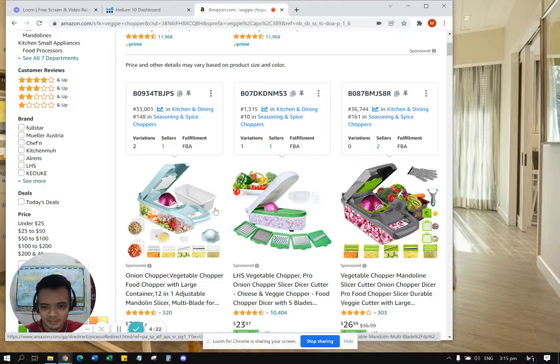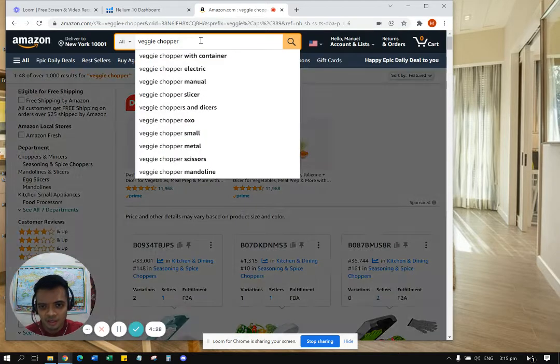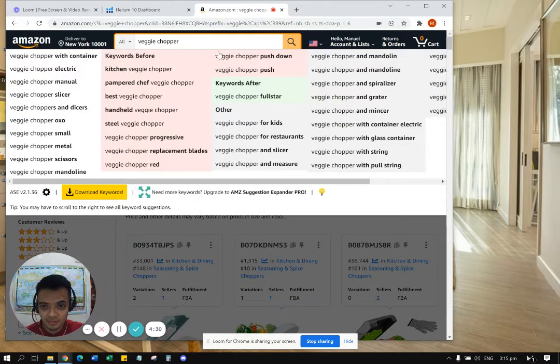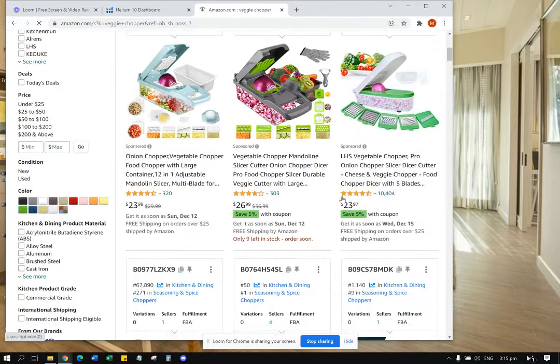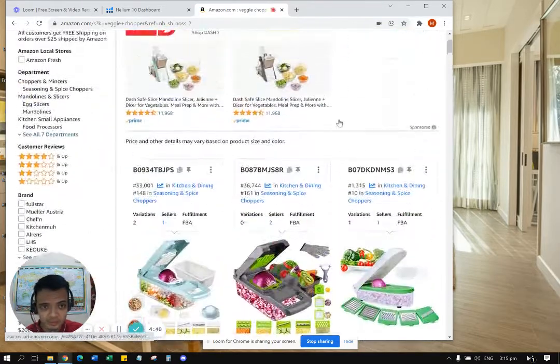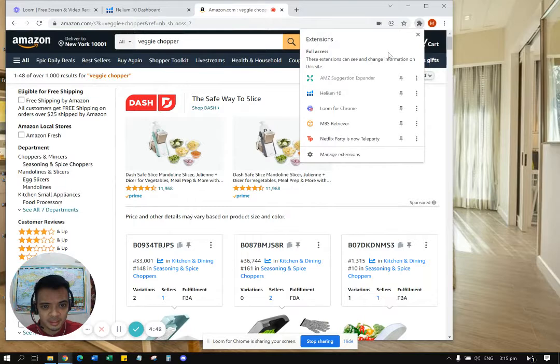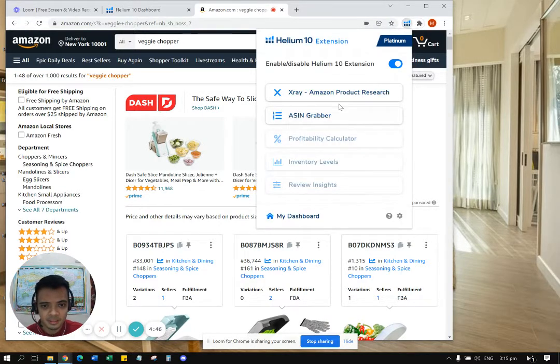Okay, but we're not going to focus on a specific brand here. Okay, but for this demonstration, I'll try to get one that has the highest reviews. So you see here that after I entered veggie chopper on the search box, we're able to get a lot of results. Okay, and it seems like it's pulling up the same products all throughout. So I will click on this button, click on the Helium 10 extension. Okay, and after that, I will click on X-Ray.